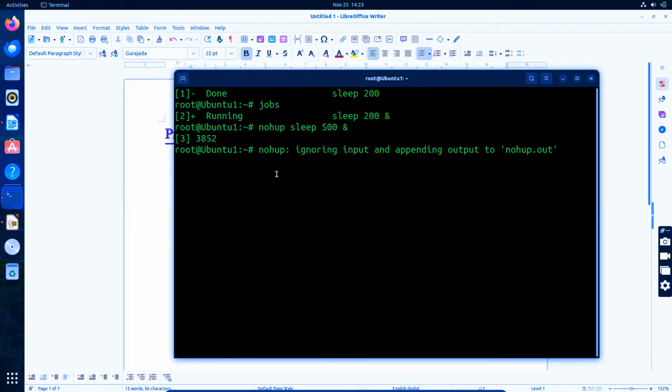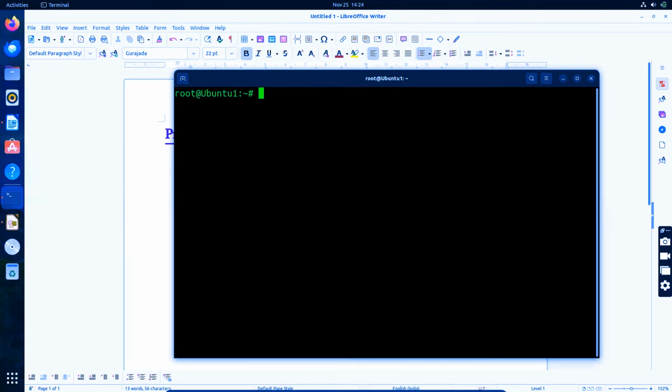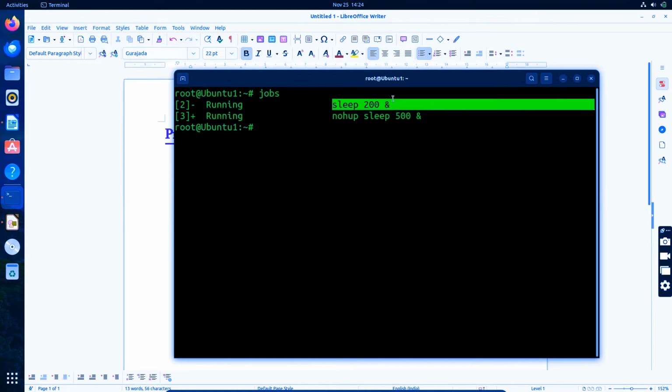Now we can see in jobs that one is executed with nohup, and one is executed with just an ampersand. Two are running in the background. I have made it 200 in the background. I want it to continue even if I terminate the terminal shell. From the current shell, this job should continue.